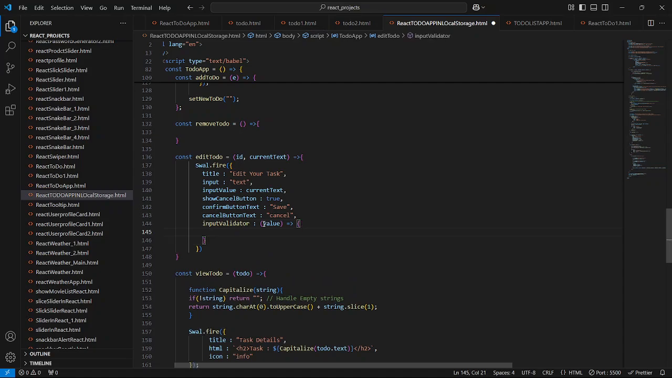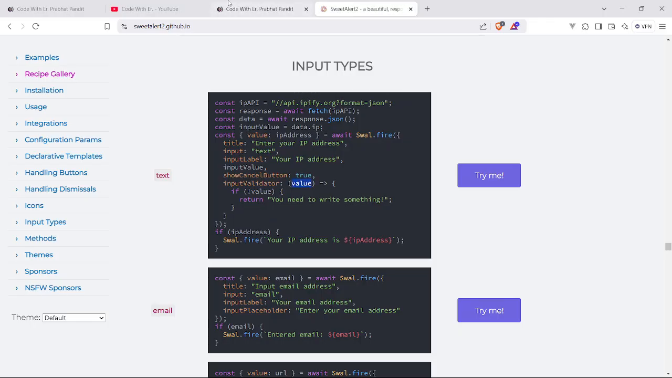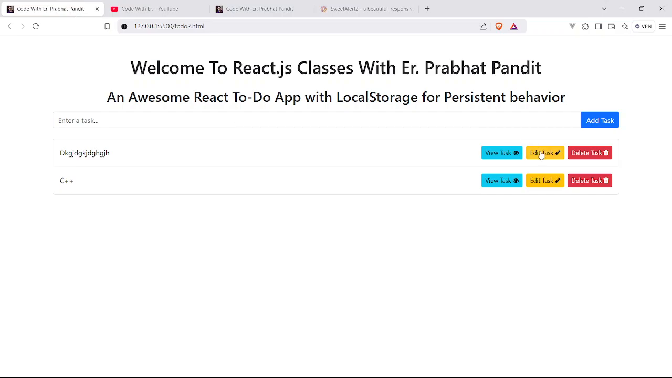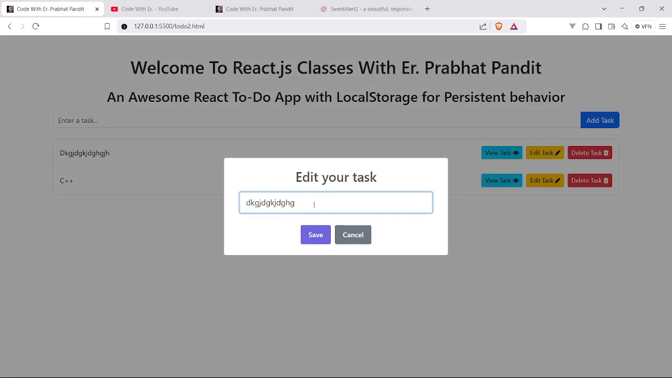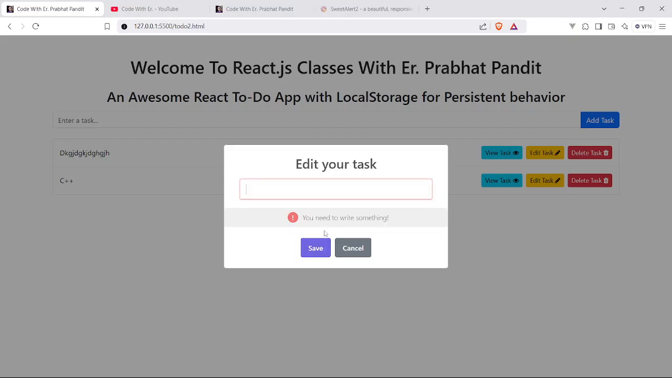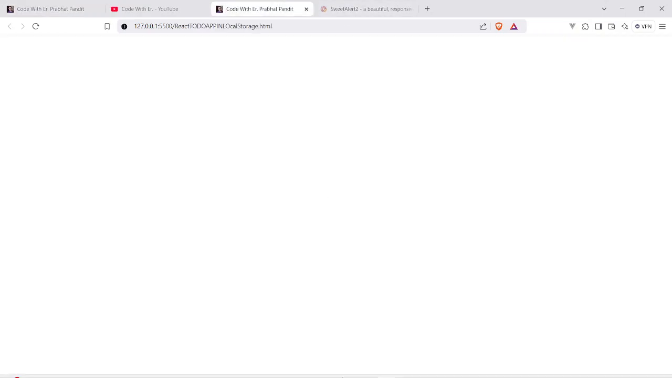We will just check here if does not input dot trim. So if there is nothing inside the input field, let me just show you. Let me just come here. So if there is nothing inside the input field, we will alert the user. Save. You can see here, you need to write something into the input field. So this is what we are doing here.